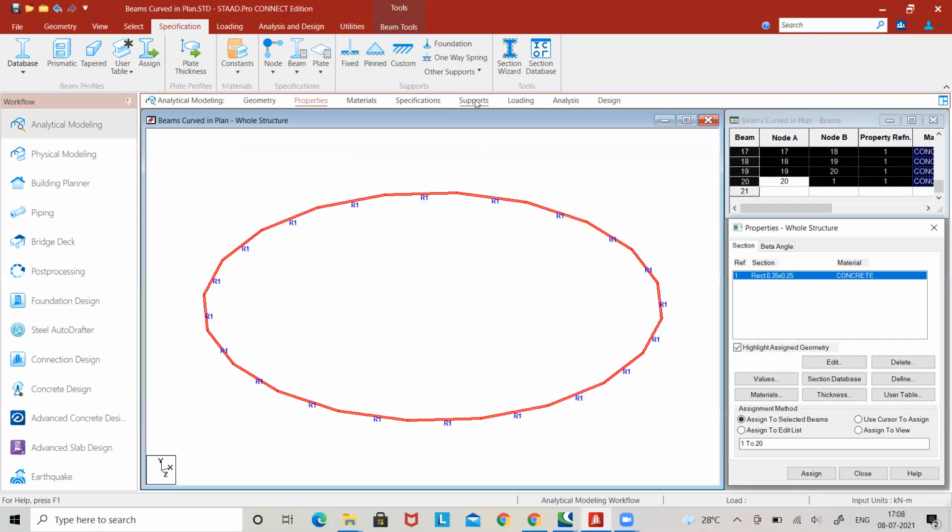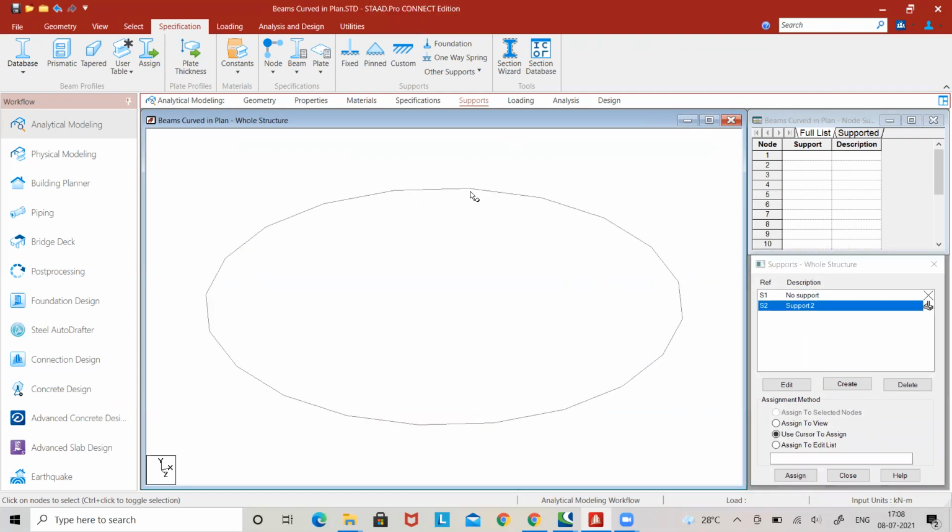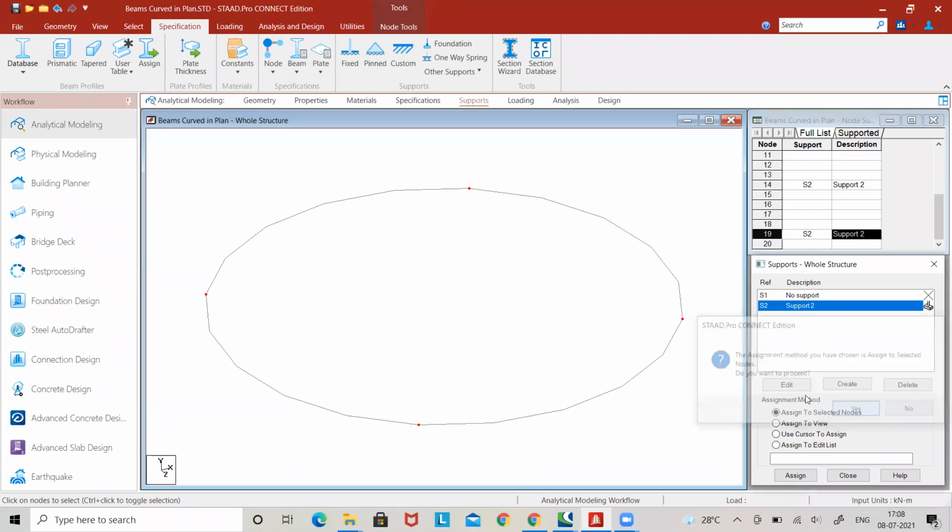Then I will go to supports. I will create a fixed support, and then I will assign it at 4 nodes only, but equally distributed along the periphery. Then I will select assign to selected nodes, assign, yes. So at 4 nodes equidistant along the periphery, the fixed support is assigned.